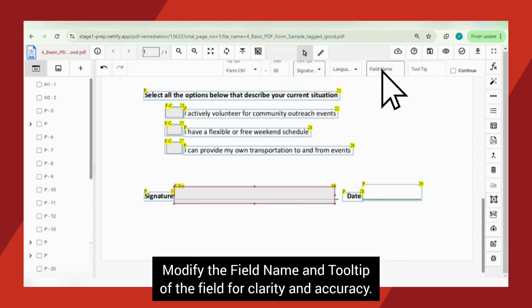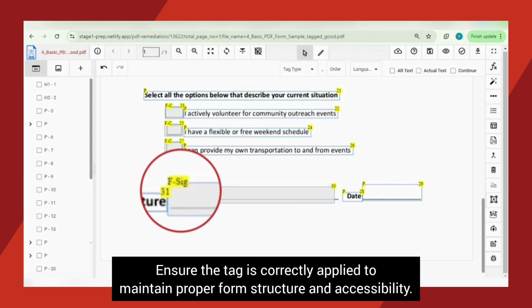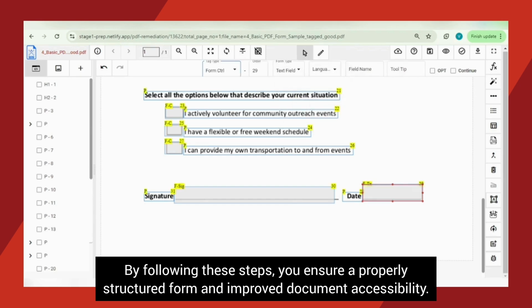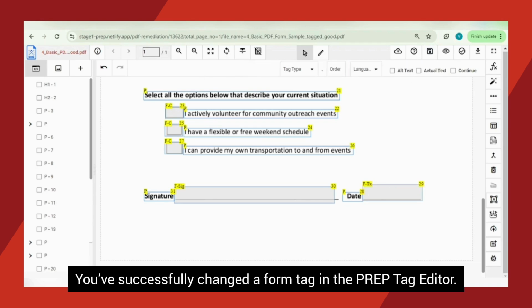Modify the field name and tooltip of the field for clarity and accuracy. Ensure the tag is correctly applied to maintain proper form structure and accessibility. By following these steps, you ensure a properly structured form and improved document accessibility. That's it. You've successfully changed a form tag in the Prep Tag Editor.